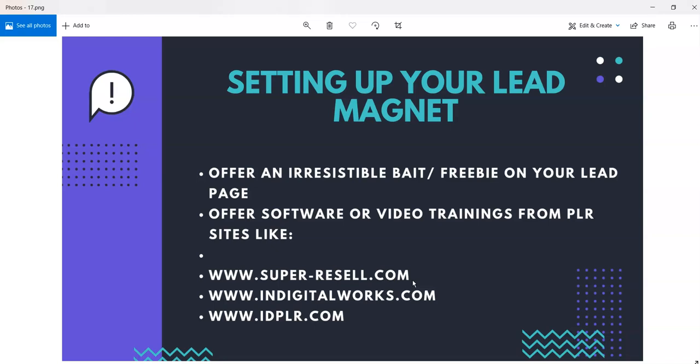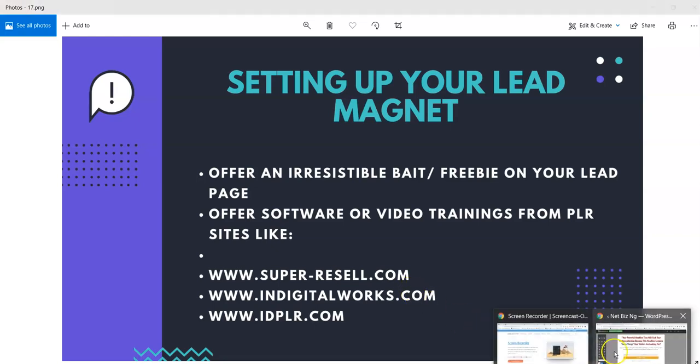Now, all these sites you're seeing, they are called PLR websites. It's a membership site that you pay monthly or yearly, and you have access to thousands of software, ebooks, video trainings that you can resell or you can give out for free. So what you have to do is go there, look for a software or video training related to the kind of market you want to focus on, which is affiliate marketing, make money, traffic generation, any software in that area. You pick it and use it as your freebie. So let's do that now. I'm going to go to idplr.com.